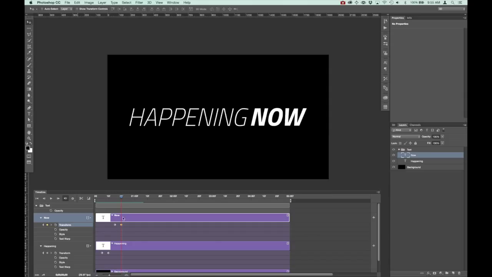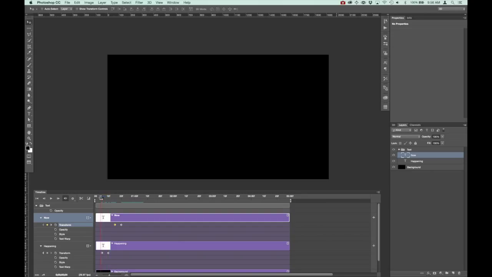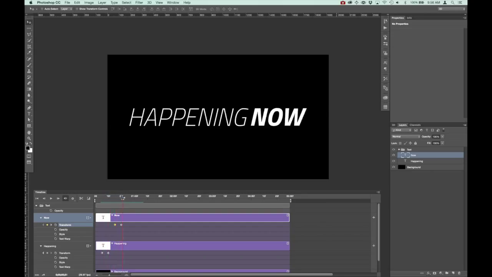So again we have 2 keyframes and they both have the same position at this point, so I need to go back to my first keyframe, and now I'm going to pull "now" off screen the other direction, and again I'm holding Shift down to constrain that. So now if we just drag the playhead, you'll see "happening" flies in, then "now" flies in, and they meet in the middle, and that's really all the more I need to do.